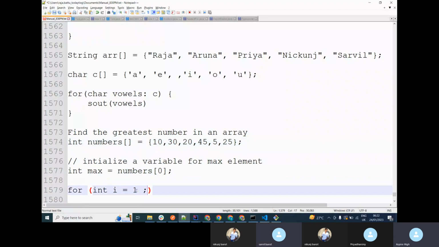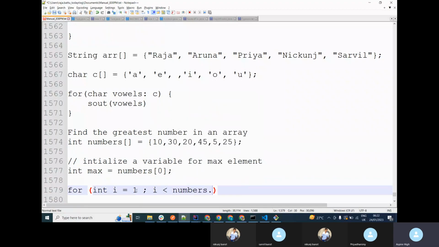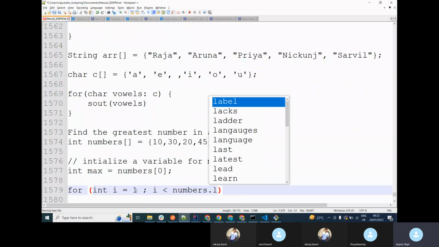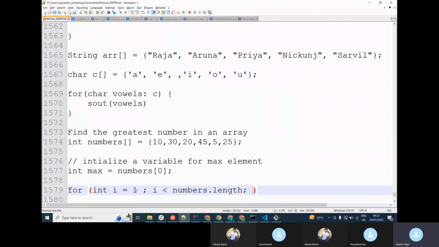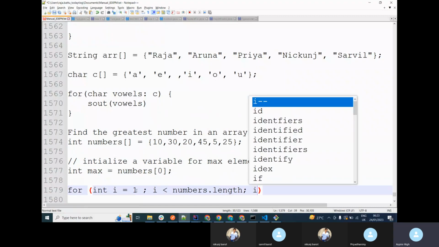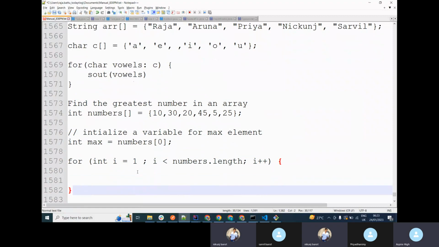How to get the length of an array? Numbers dot length. Yeah, i less than or less than or equal to? Less than. i less than numbers.length. It will give the length of the array. So i plus plus, increment. So what are you going to write here?